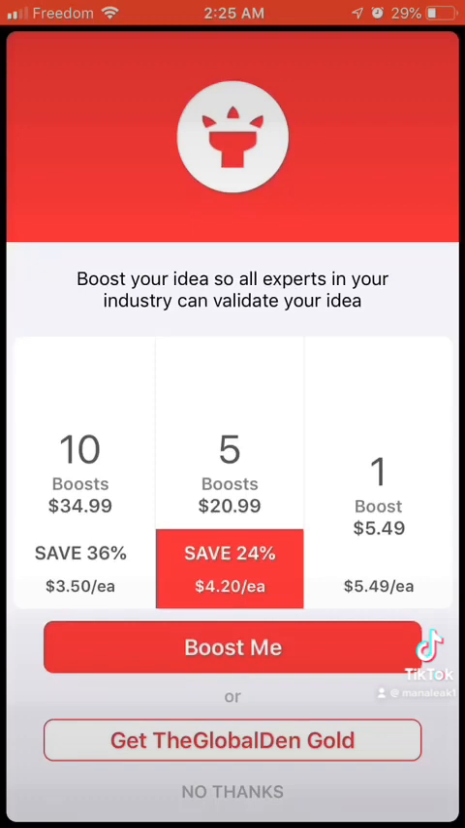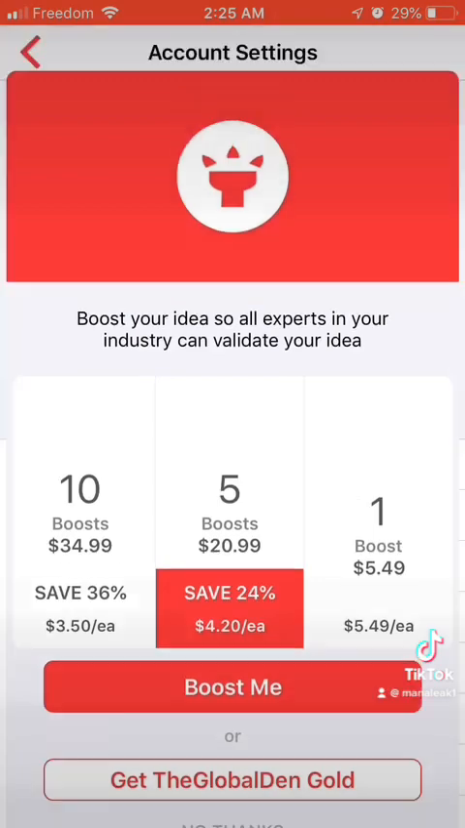So for example, John Smith created an idea in artificial intelligence. If you bought a boost and used it on your idea, it would push your idea to the top. And then all the experts in the artificial intelligence industry would be able to view and validate your idea, because the algorithm is based on a ranking system.